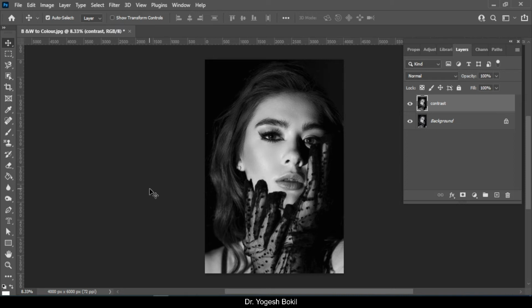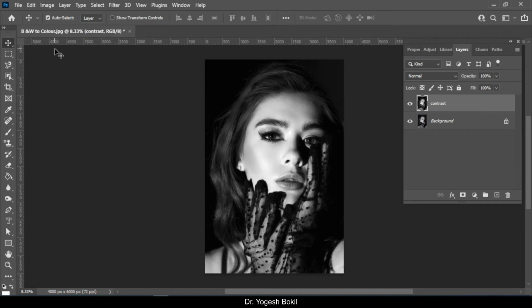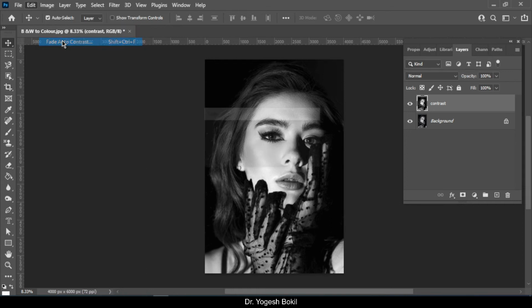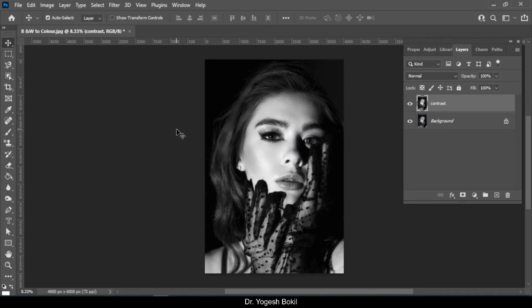Then to increase the contrast, go up to the image menu and choose auto contrast. The colorize filter works best with images that have a good amount of contrast. If you are working on a very old photo, then you need to change this photo first for better contrast. If auto contrast made some areas too bright or too dark, go up to the edit menu and choose the option fade auto contrast. Then you can reduce the opacity of the auto contrast command to fade the effect. This is an optional step.